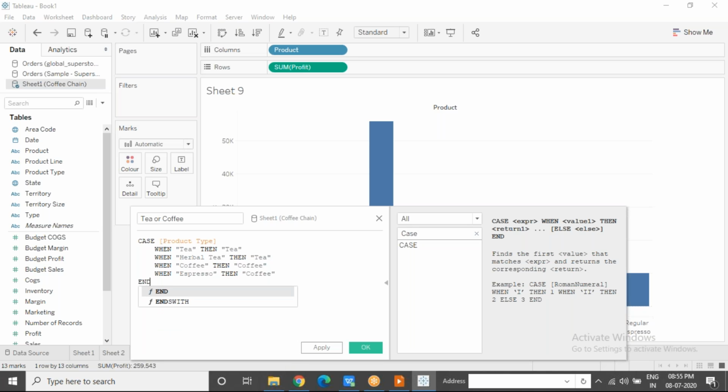Getting it? You can also give else for a generic condition, but here we have captured all the 4 options, right? So you can leave it like that. Okay, all of you please build this formula.